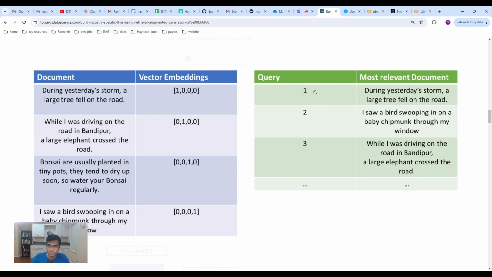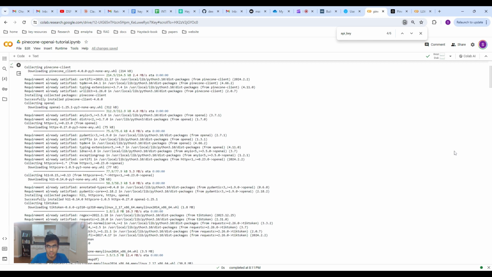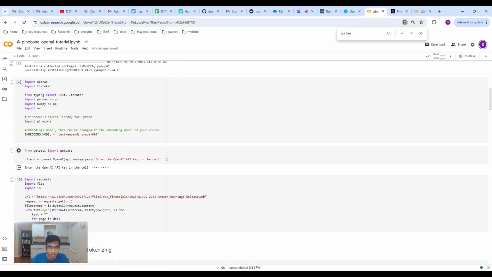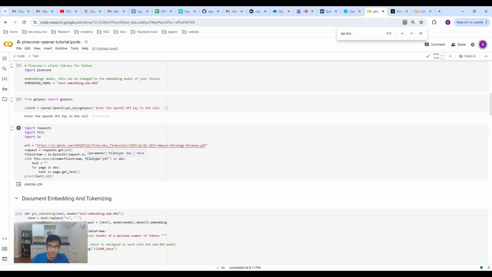So now that you've seen all of this, let's go to Pinecone and how Pinecone can be used to retrieve documents and create vector databases. First is to install the dependencies like I've done here. In this case, I'm going to be using the OpenAI embedding model, the default OpenAI text embedding ADA 002 model. And then for the document to put in the vector database, I'm going to be looking at this Amazon financial earnings document.